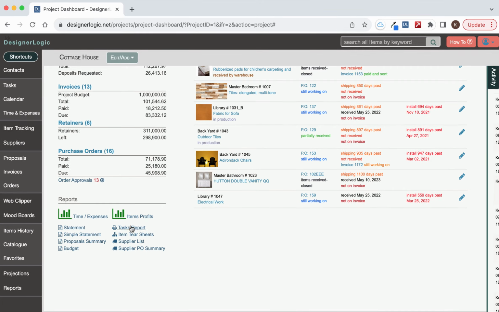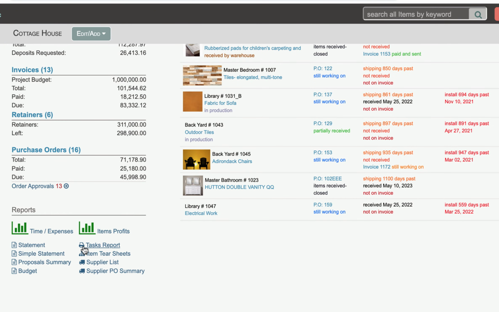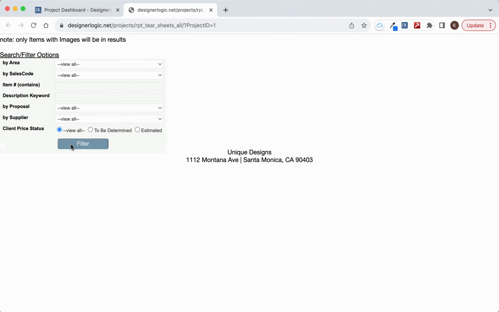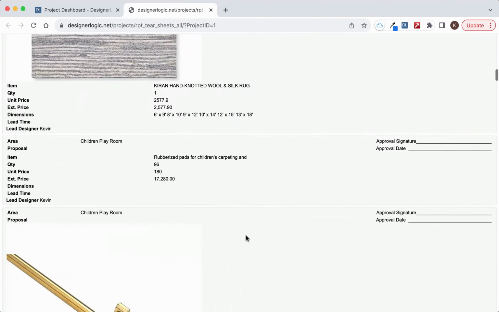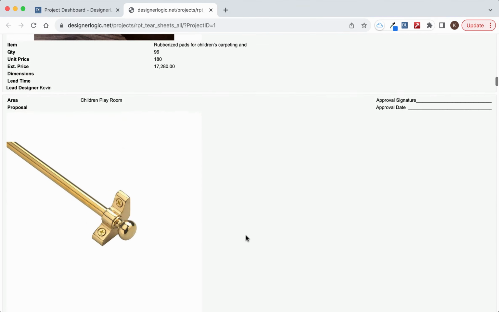Down below even that, we have a number of different options. We have tasks, we have tear sheets available. Say if you want to print out tear sheets for your client, you can filter this by a bunch of different ways. And here you can see there's a nice approval report with big images for your clients.